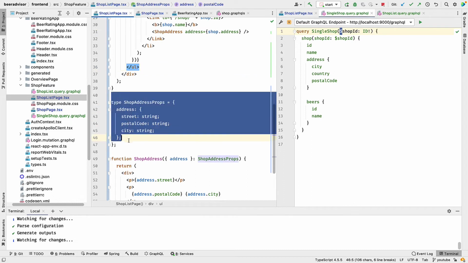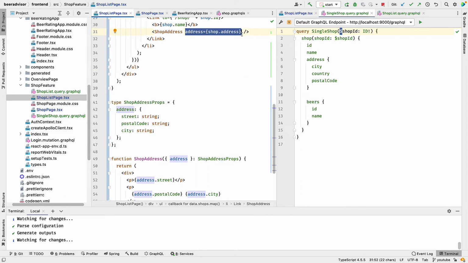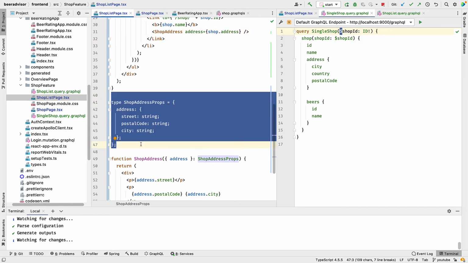Even if you define your own types here and you're passing an object that you read from GraphQL, you can be sure that the type of your GraphQL object or part of your GraphQL object matches this type. That is very important.